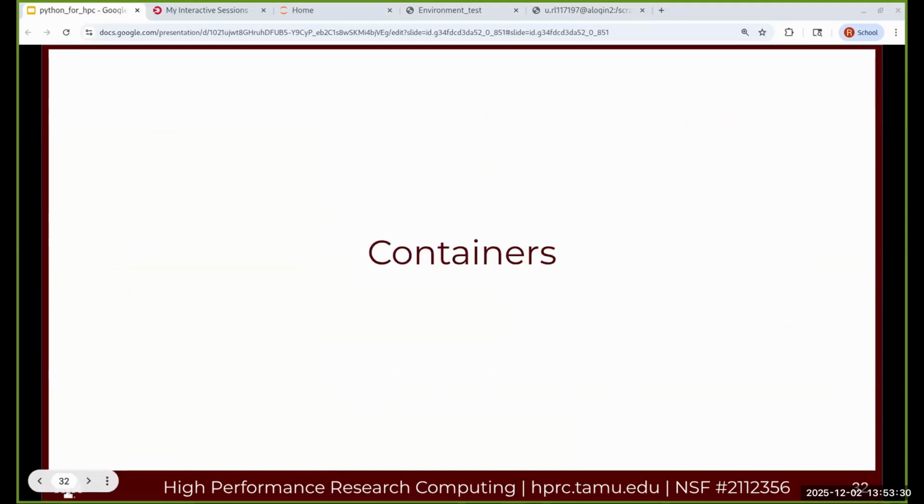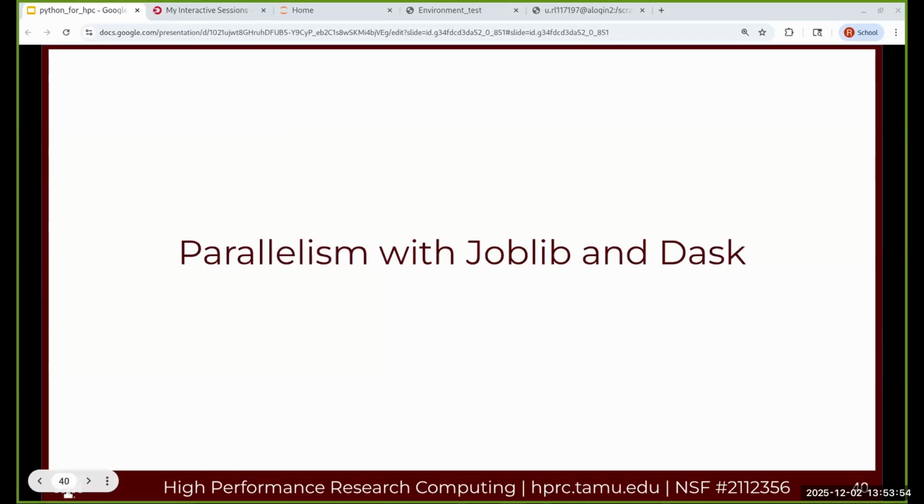Containers. Anybody here used a container before? Have you heard of Docker? Docker is a popular container runtime. Some people have heard of Docker before. Do you want to learn more about containers or do you want to learn more about advanced Python for HPC?